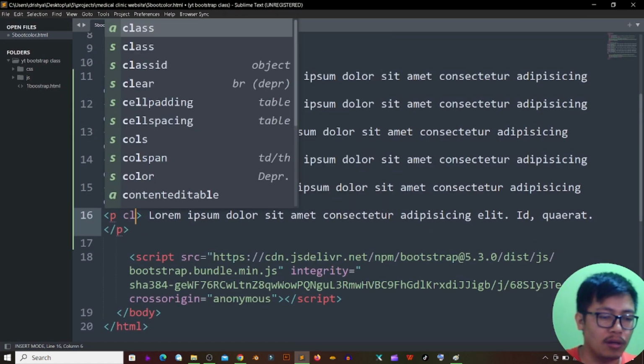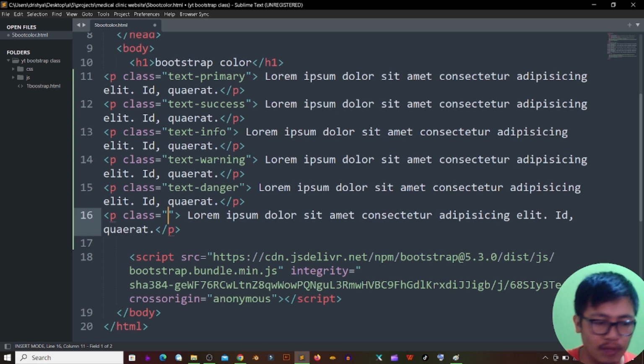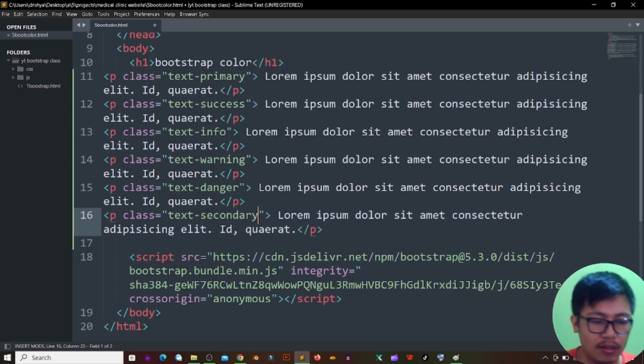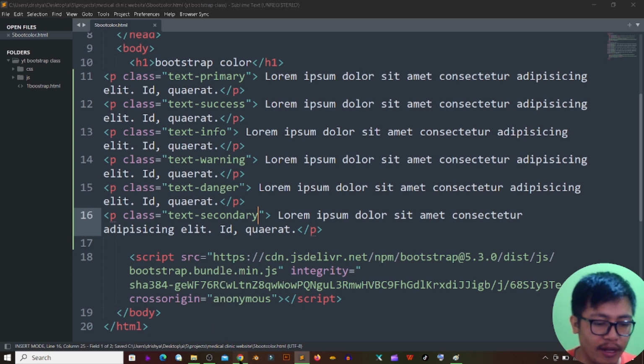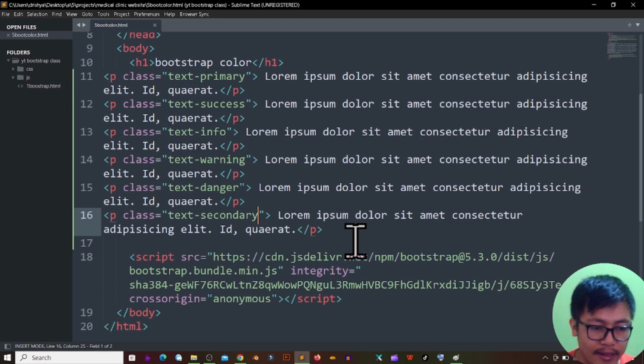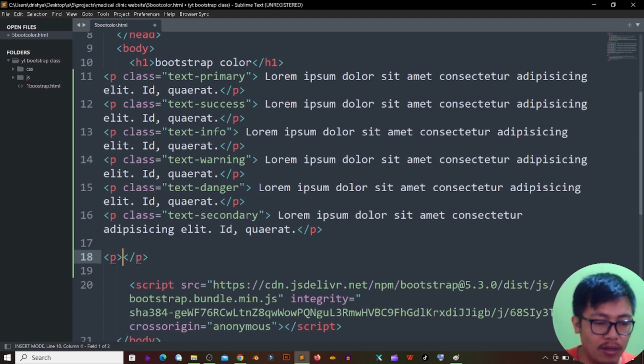And another class is also going to be created. That is text-secondary. Okay. So if I load this one, now you can see the secondary color is applied in this paragraph. Okay.